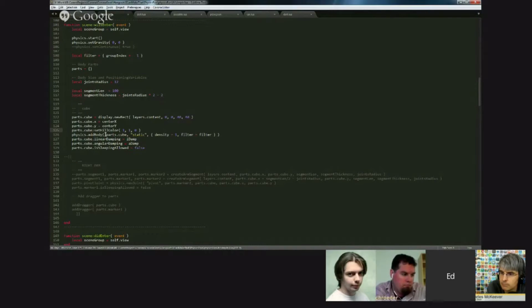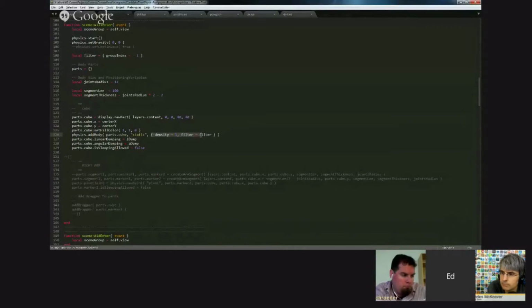Right. Next, and this is a very important part, I use the physics library add body function. I pass in a reference to the cube, which I created above. I tell it that I want the body type to be static, and I want it to use these parameters to set up the details of the body.